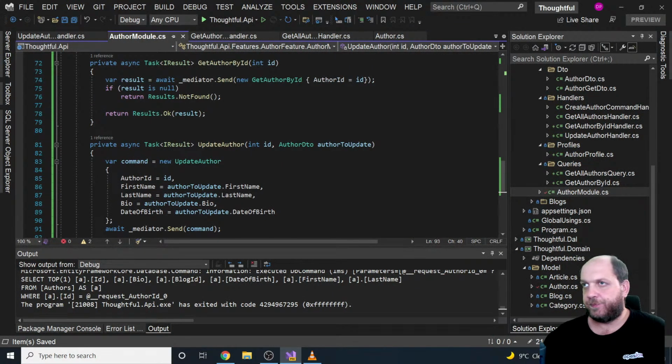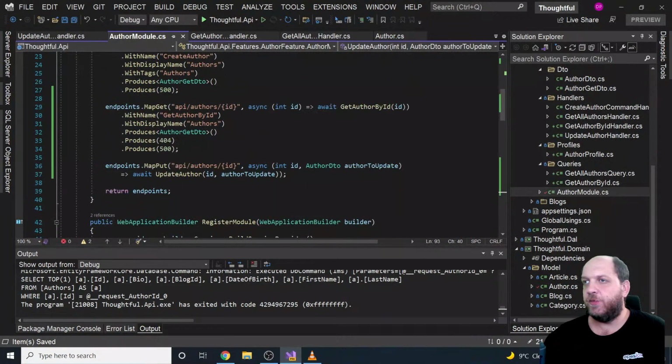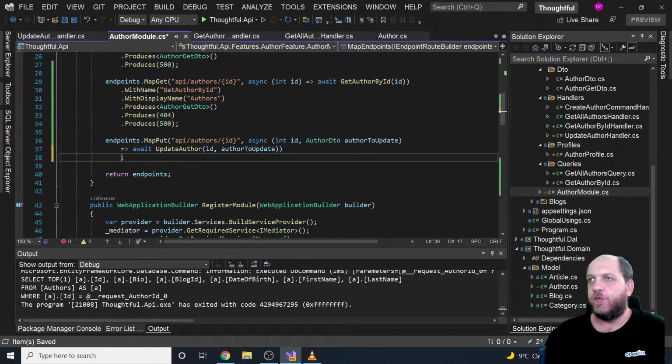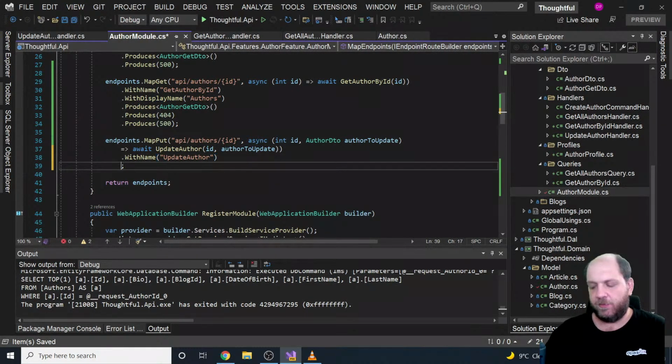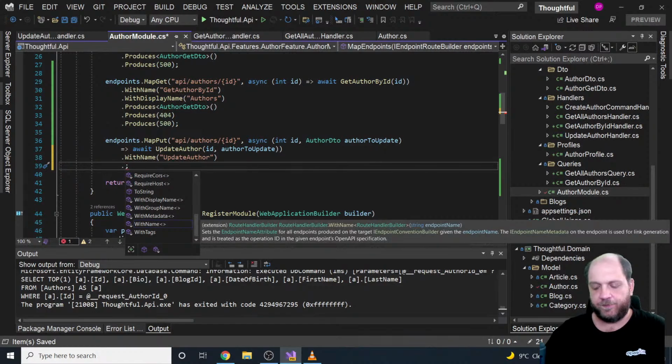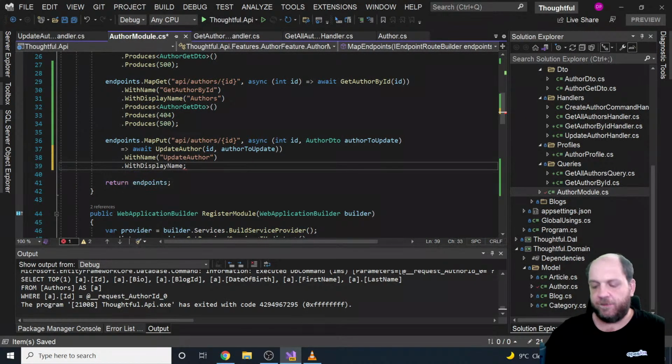Okay, let's go back here to our module. So we see that, okay, we have that. Let's also describe our endpoint, of course. So with name, the name should be unique. That's important. UpdateAuthor. Display name is not necessary to be unique. With display name, the display name would still be Authors because we want to have all these endpoints grouped in Swagger under the same section.